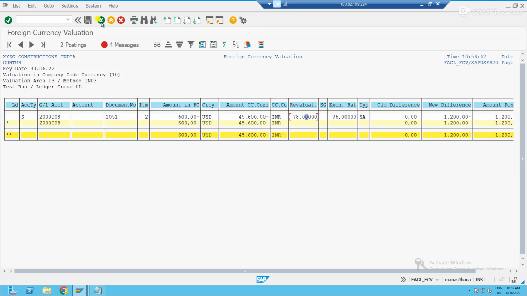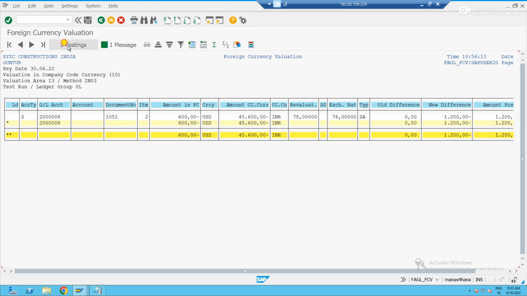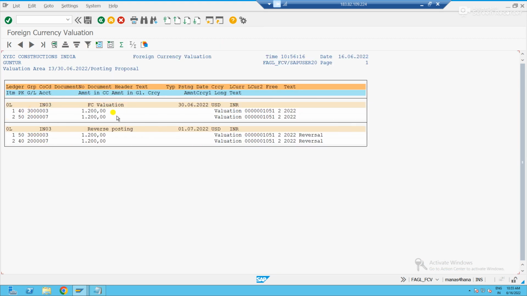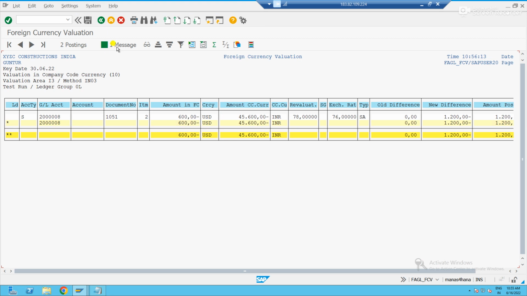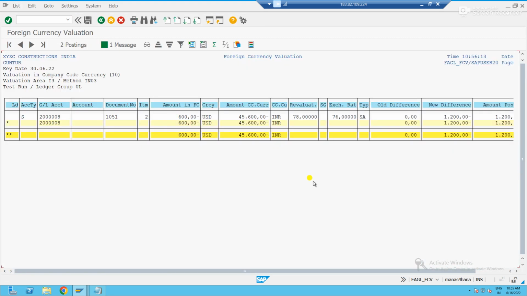Now come back, now do it again in test mode. You see, now GLs are picked and there is no error also. Okay, it's fine. System is able to post the actual entry and reversal for 1200. Let's go back.